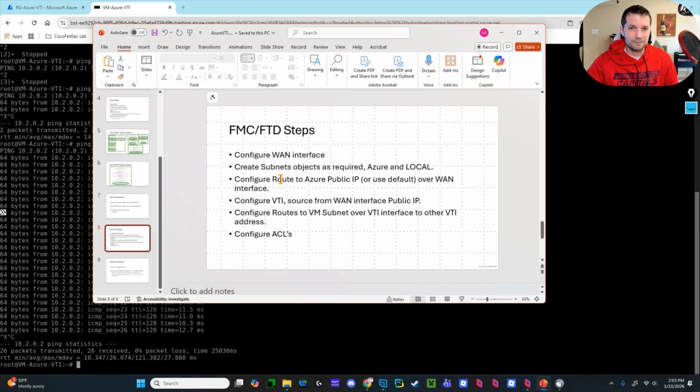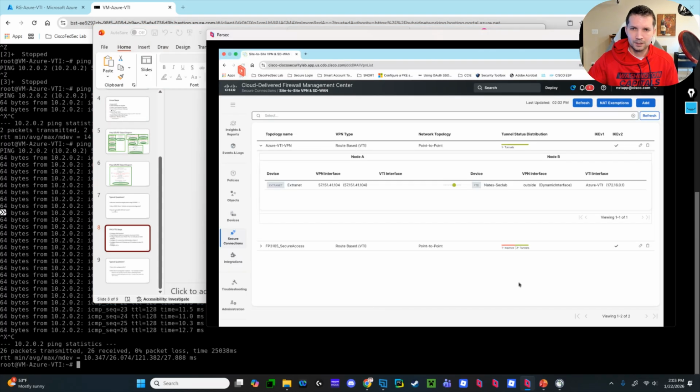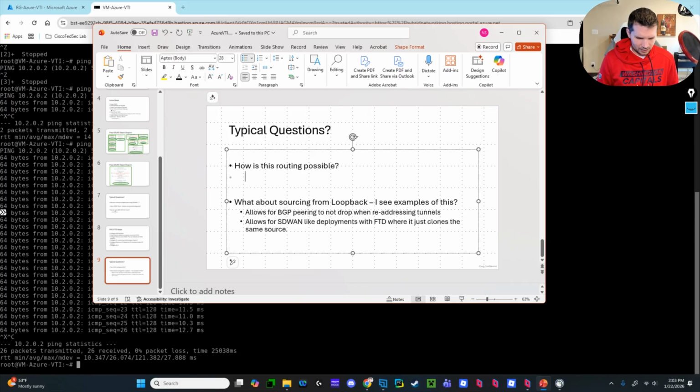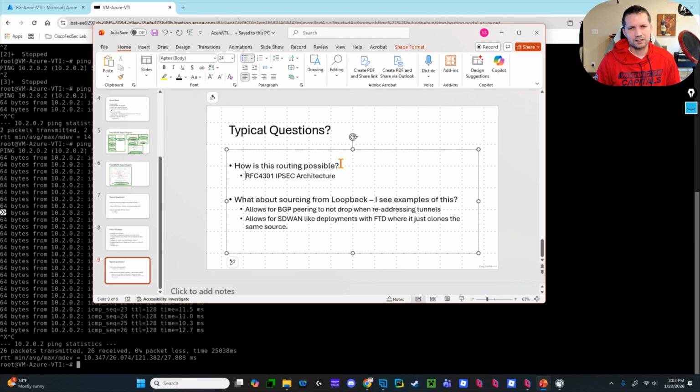The FMC FTD steps, I have the steps documented here, and I captured them in the video. So we've done all of this with you guys able to see everything that was needed to be done. And on that side, how's that routing possible? Well, this is because of RFC 4301. That's IPsec architecture. And we're going to go ahead and leave this here so you guys can look that up later. But it basically describes how as long as you get the packet into the tunnel, it goes point to point to the other end of the tunnel. It doesn't matter what the actual IP is on the other side.